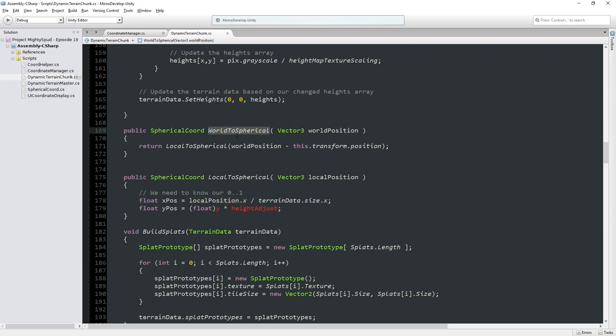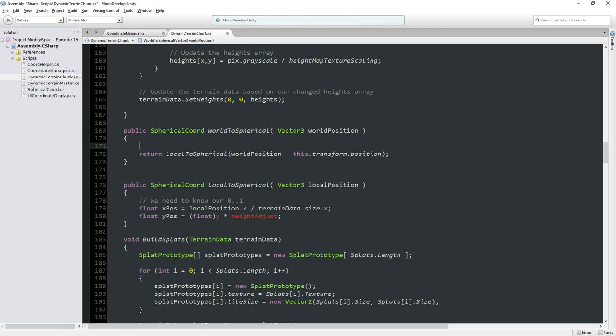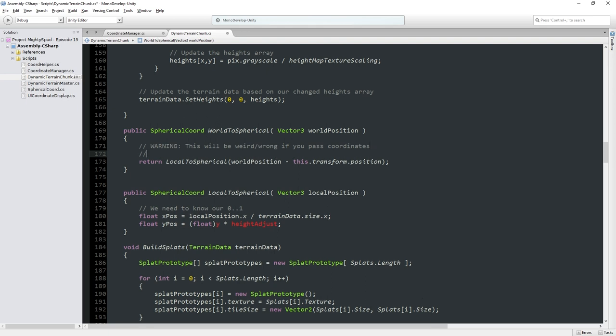I mean, this gets a little weird if we ask a world position. Warning: this will be weird slash wrong if you pass coordinates outside the bounds of this terrain. Things will be weird slash wrong if you do this. So don't. All right, so we got that. That's fine. So here, same thing.